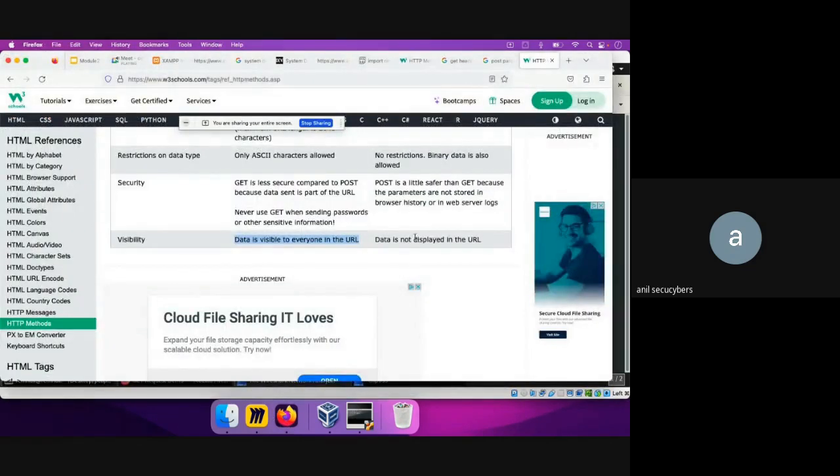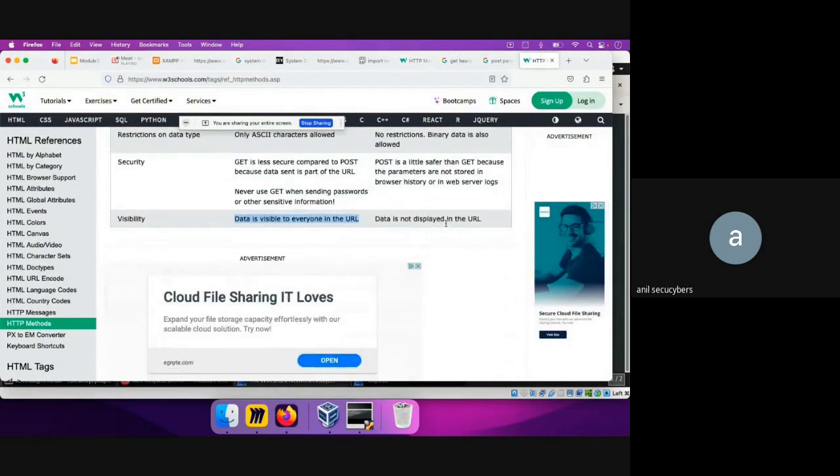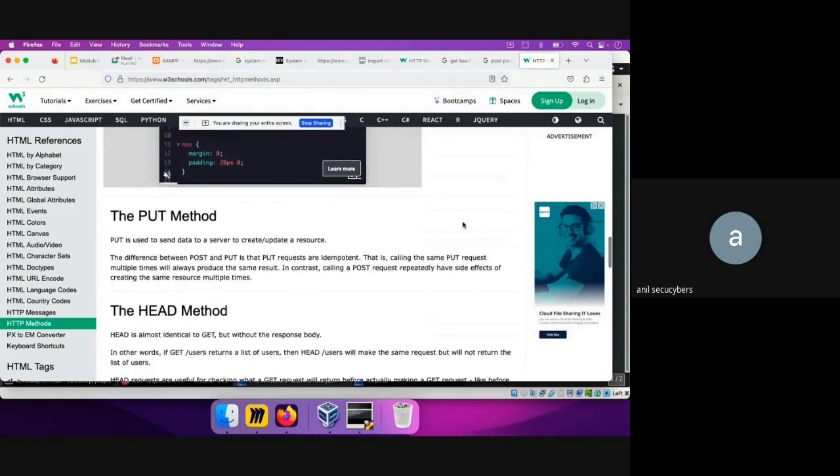But one of the things that is helpful in POST is that the data that we share with the web server is not displayed in the URL. So you won't see that. Even if you send, let's say, a username and password by POST parameter, you won't see that data in the URL. We'll see how that works in action.